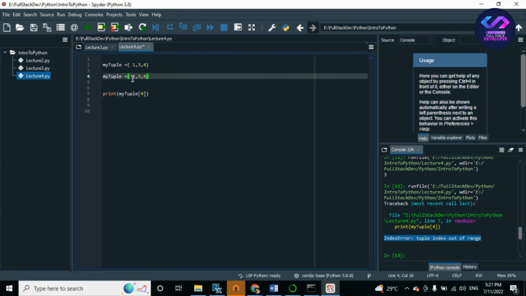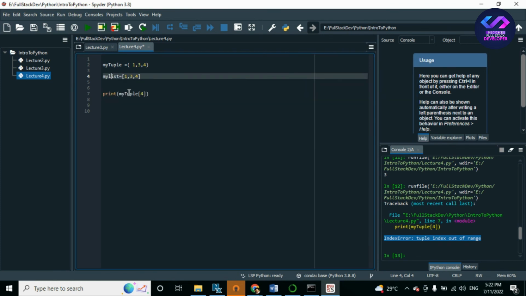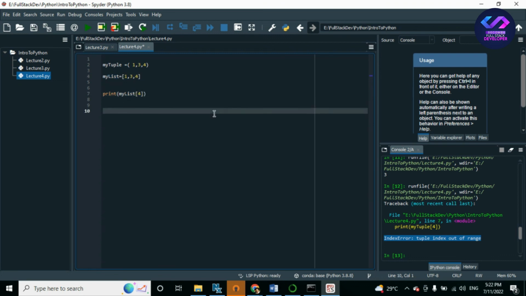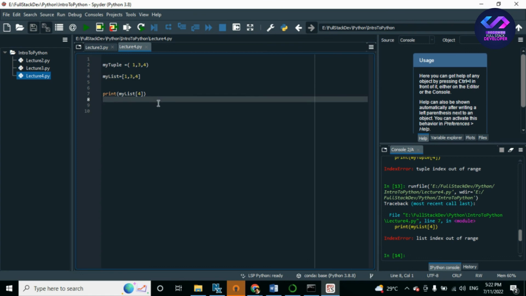In the case of the list, suppose I want to use my list, sorry for the naming convention. If I want to get the value at index 4 in the list, this will also give an out of range error. So this is the same in the list as well as in the tuple.